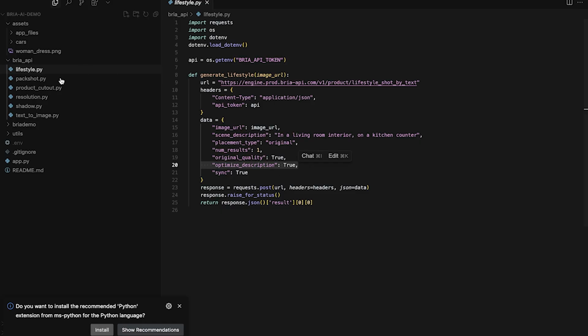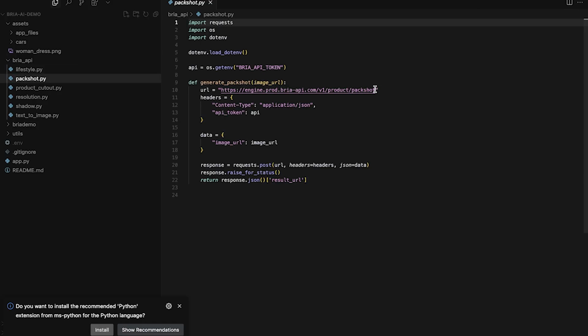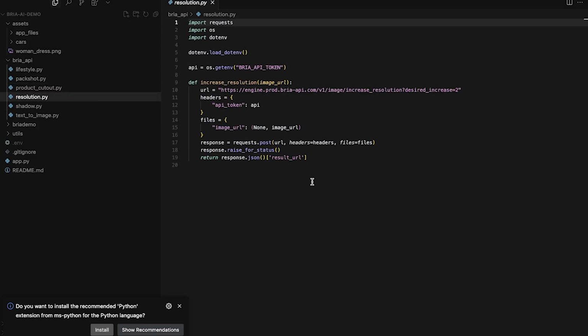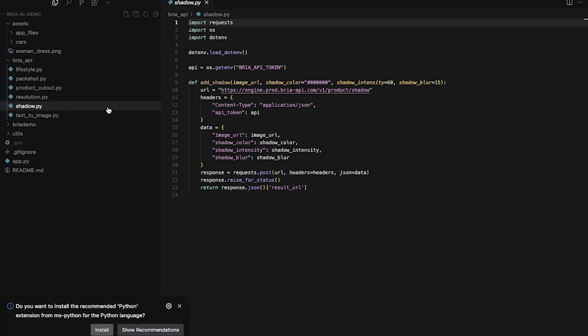For pack shot, I just have a simple URL and feed it in our API token with the image URL we want it to generate a pack shot of. For product cutout, it's a very simple header section. Resolution for increasing the resolution of our image. Shadow for applying a shadow, and I have pre-configured values here. But in the code, we provide a form that allows the user to configure any of these values.